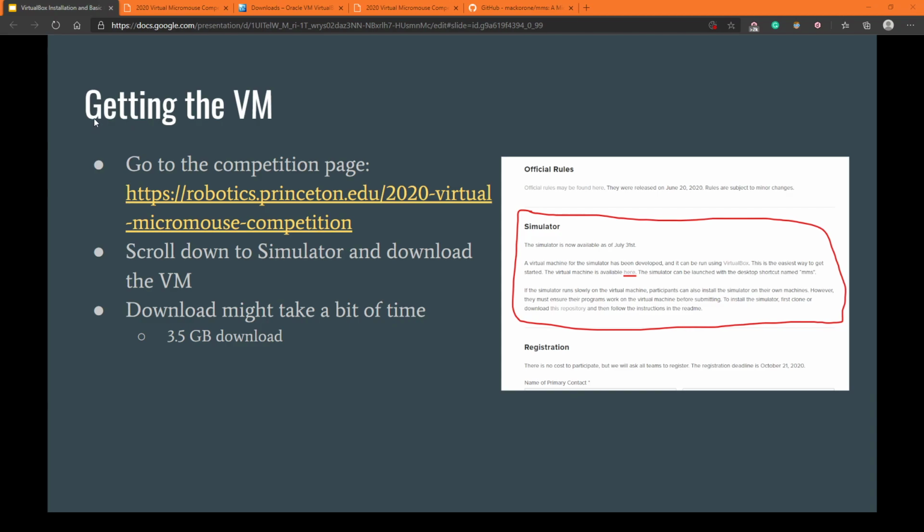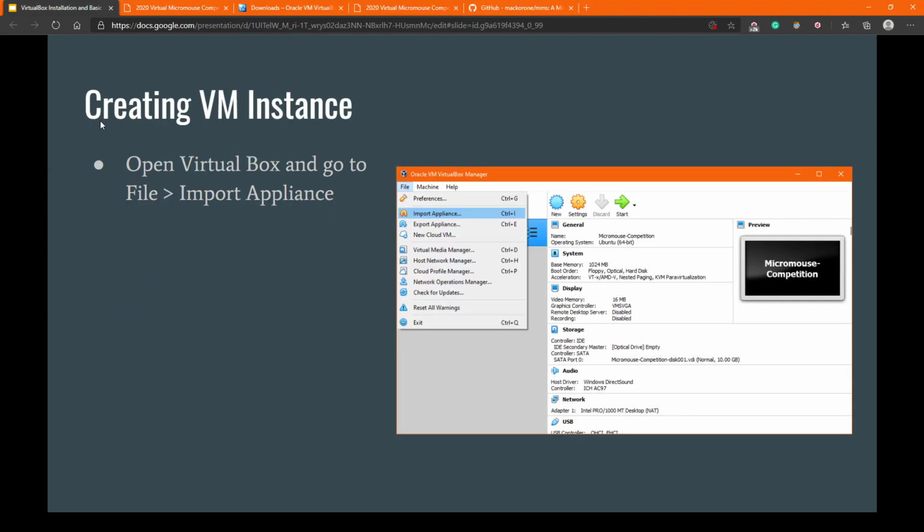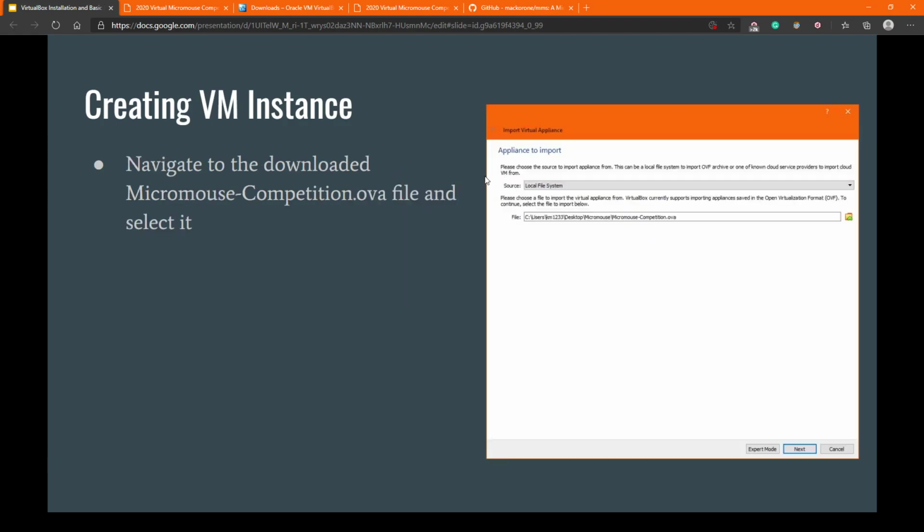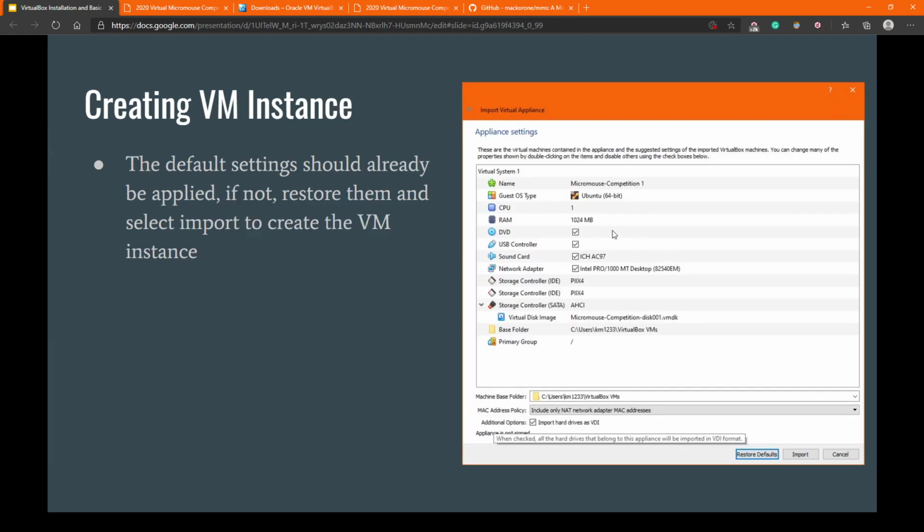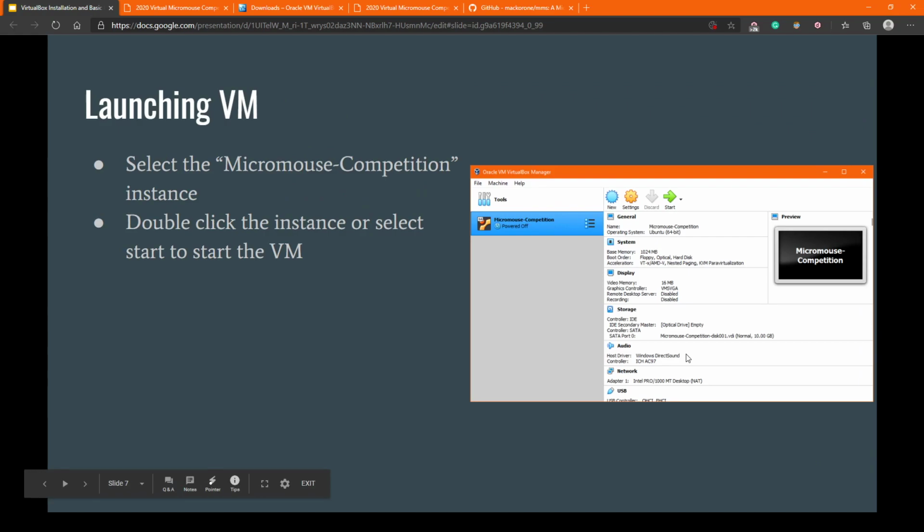So yeah, I'm gonna run through the slides real quick just for the video. In creating your VM instance, I'll share this on Discord as well. Okay, so in creating your VM instance, you want to go to File, Import Appliance. Navigate to wherever you downloaded the OVA file, select that, and then default settings are fine. If they're not defaulted already, or in case you accidentally change something, you just click Restore Defaults, then click Import.